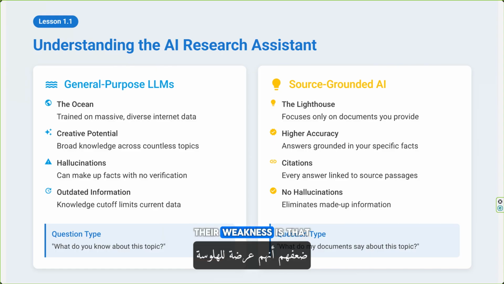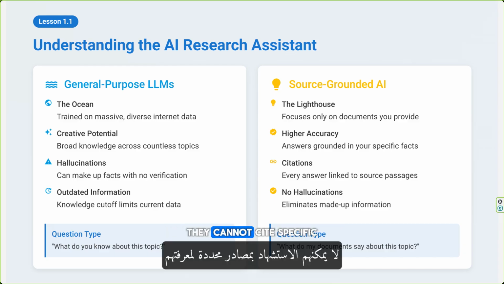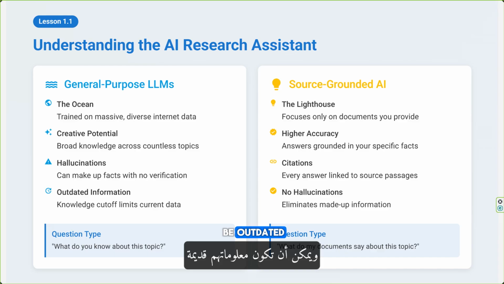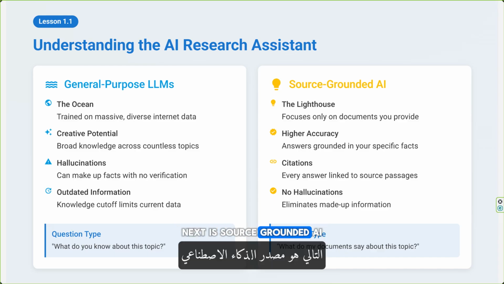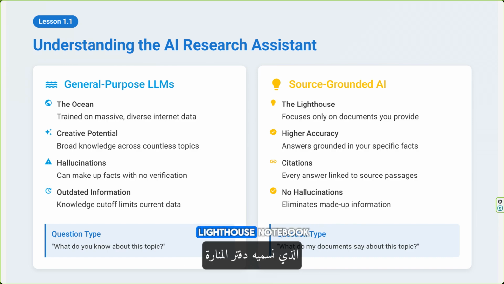However, their weakness is that they are prone to hallucinations, making things up. They cannot cite specific sources for their knowledge, and their information can be outdated, making verification difficult. Next is source-grounded AI, which we call the Lighthouse.